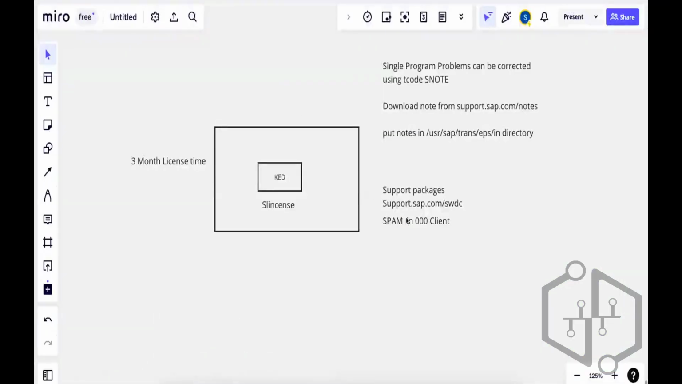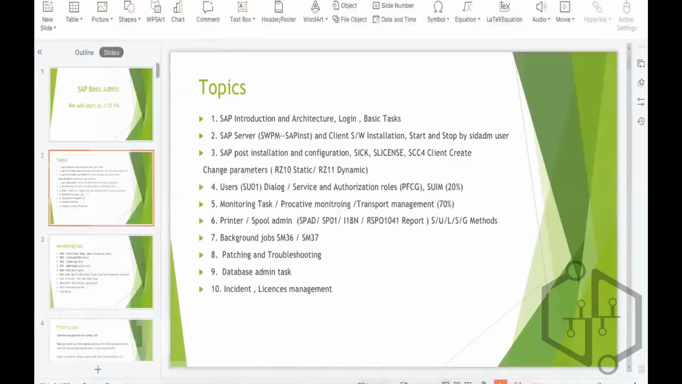To apply the support packages, we have to log into the 000 client. We have to run the SPAM T-code. Support packages are applied using the SPAM T-code, and single programs can be corrected using the SNOTE T-code. So how does it look, support packages and other things? Let me show the slide.